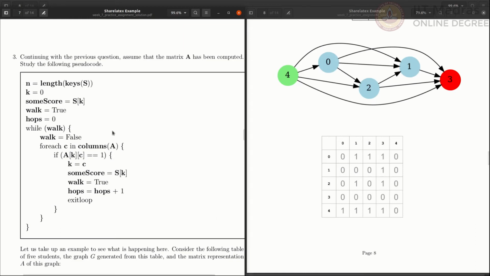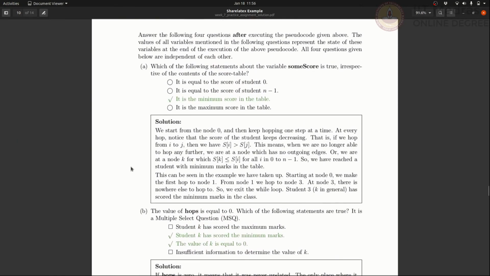Okay, so what this pseudocode is trying to do is it is trying to hop from one node to another node. It keeps hopping until it can find no more neighbors to hop to, right? So it started from 0, it hopped on to 1, and then it hopped on to 3. Since 3 has no more outgoing edges, it's going to stop at 3. All right, this is what the pseudocode is doing. So now let's look at the questions, right? So which of the following statements about sum score is true? Okay, so if you notice, it is nothing but the minimum score in the table.